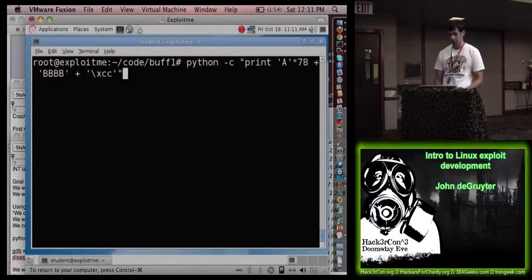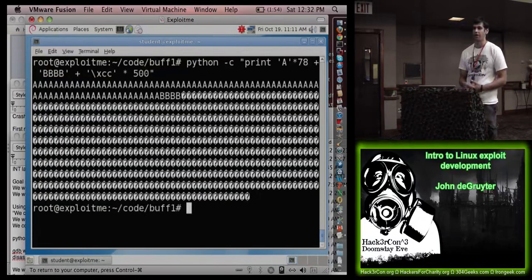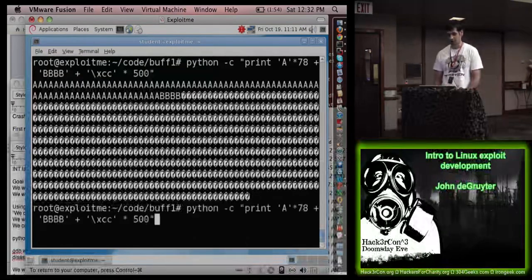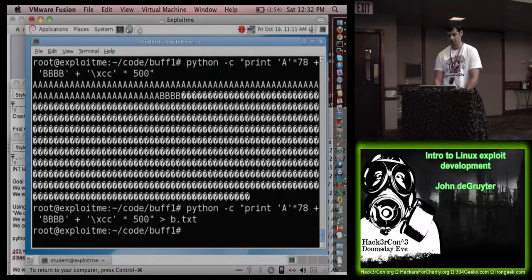Okay. So what we want to do is create a buffer that is going to overwrite EIP and write a bunch of interrupt commands. So that's what our buffer is going to look like that we're going to send to it. We're just going to pipe this into a file. We're going to call it b.text. We're going to run GDB again with welcome.